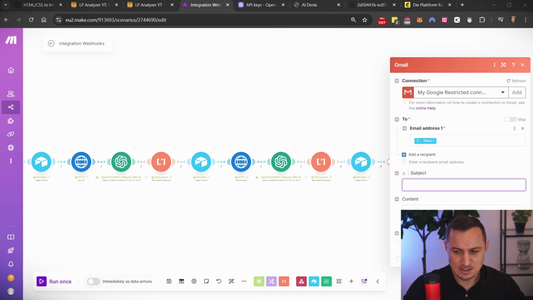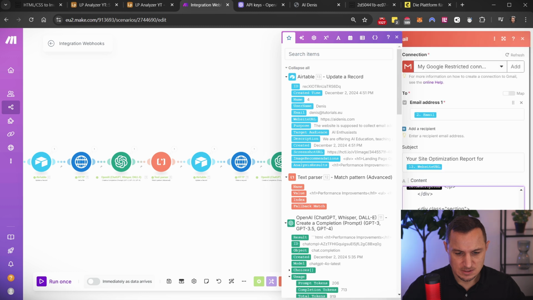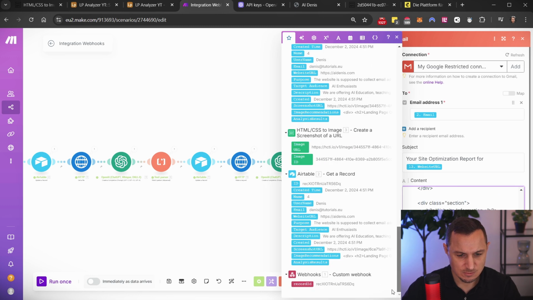Then we can add a subject. So we can say your optimization report is ready, or something like that, for, and then the URL. So website URL, for example. The content will be this HTML code here, where it just makes it look a little nicer. The website URL we get from, well, we can take it from any of the Airtable records. I'm just going to get it from there. The purpose we get from the Airtable record as well.